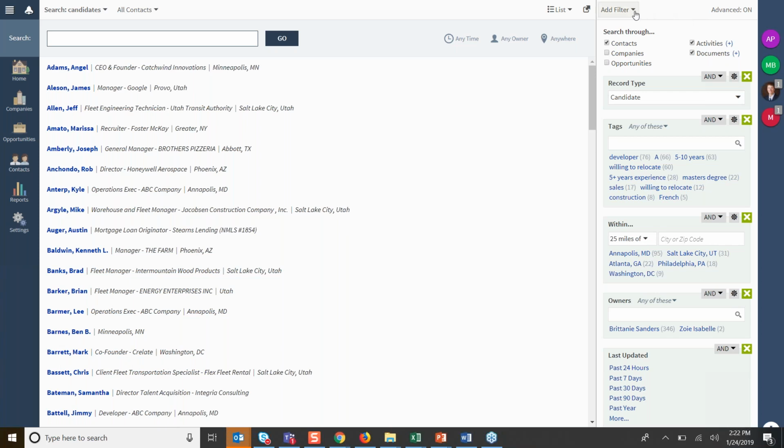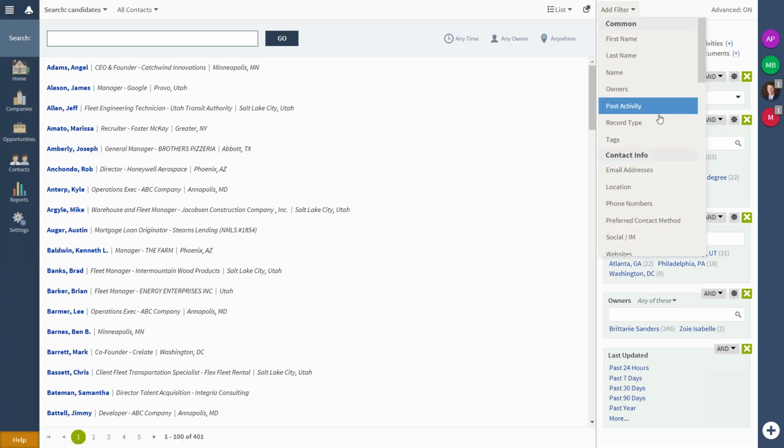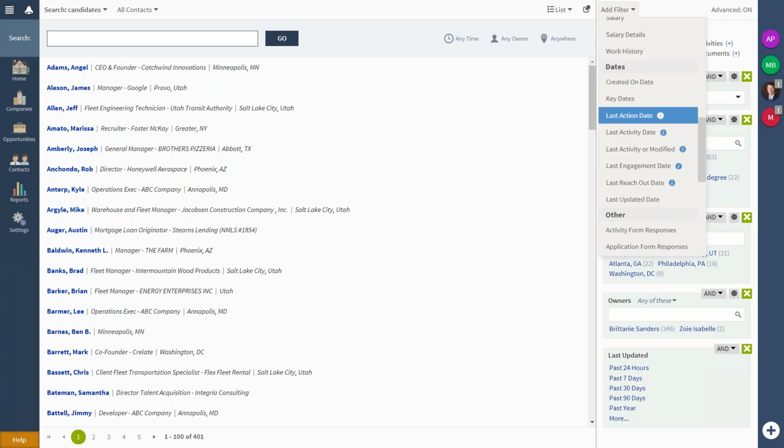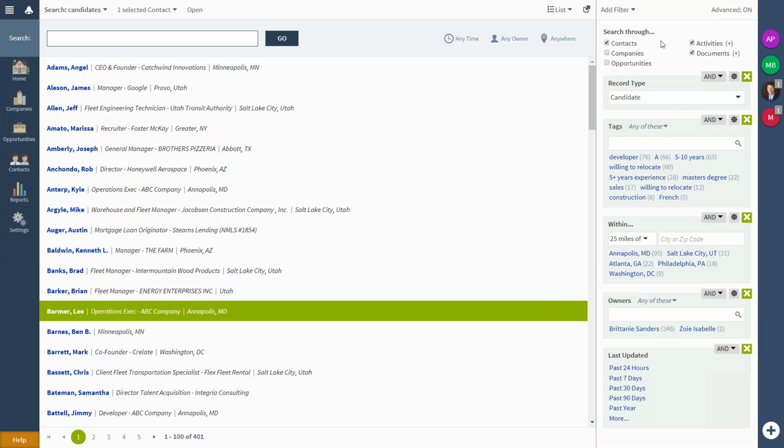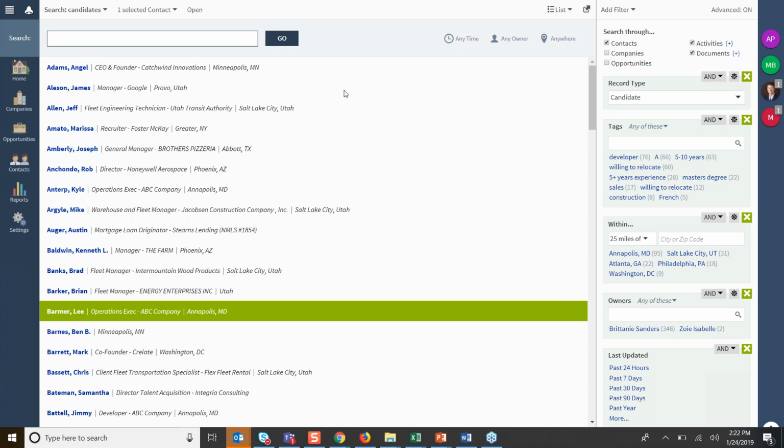Now, another new feature that we've released is allowing you to edit by date fields. And so if you scroll down, one of the filters you will have is the ability to filter by last action date, last activity or modified date, last engagement date, or last reach out date. And you will see these things if you go on a contact record as well. So we always get questions about what these fields are and how you can present these fields throughout the database. And so we'll certainly go through more detail now on what those date fields are.